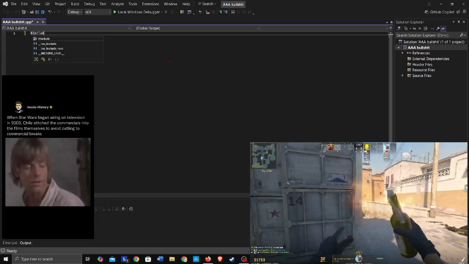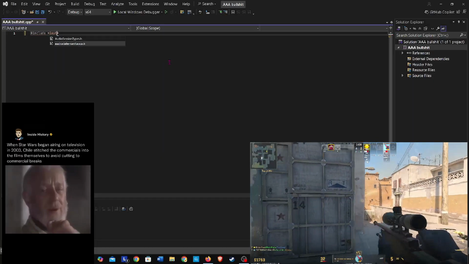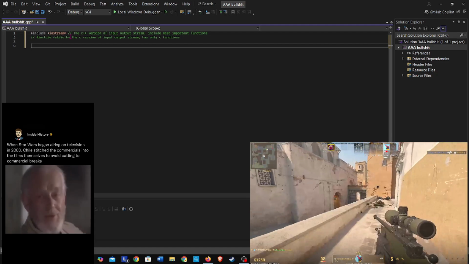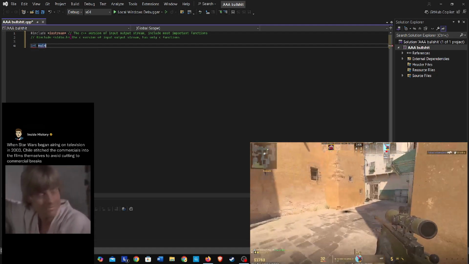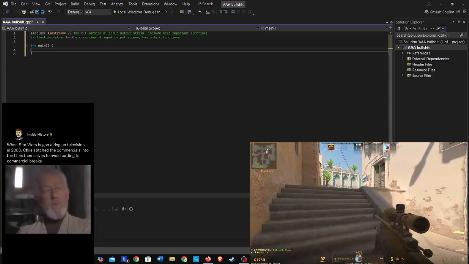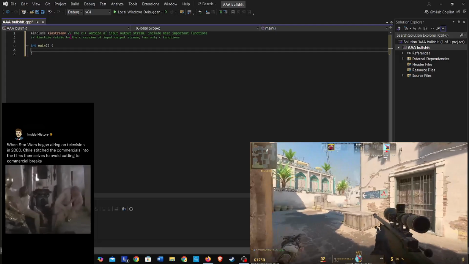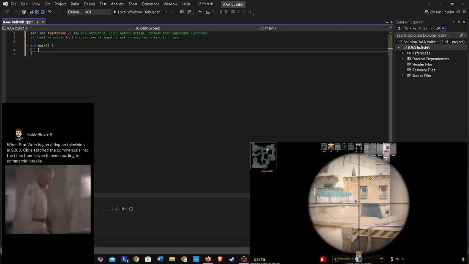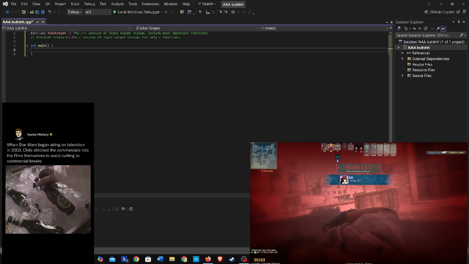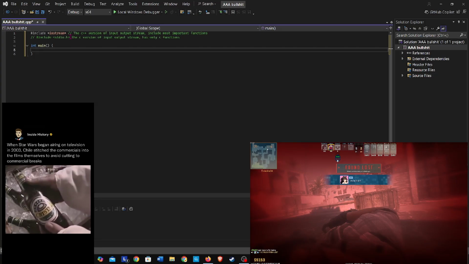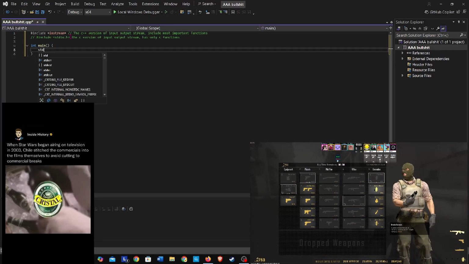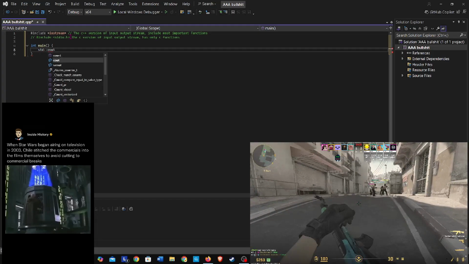This is the first line of code that you always include. Include iostream. So next thing we add is int main. Now, you may be wondering, what is int main?